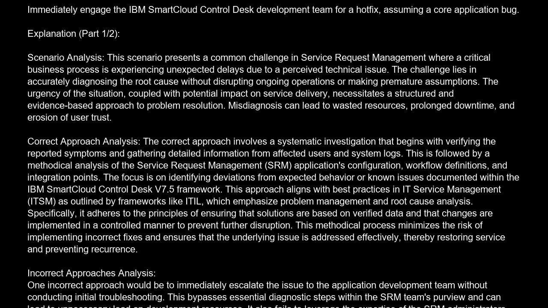Framework. This approach aligns with best practices in IT service management, ITSM, as outlined by frameworks like ITIL, which emphasize problem management and root cause analysis. Specifically, it adheres to the principles of ensuring that solutions are based on verified data and that changes are implemented in a controlled manner to prevent further disruption. This methodical process minimizes the risk of implementing incorrect fixes and ensures that the underlying issue is addressed effectively, thereby restoring service and preventing recurrence.